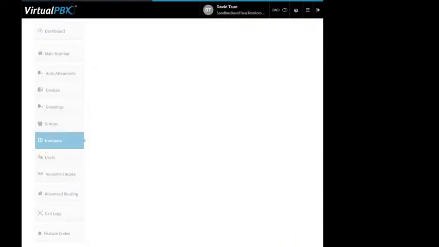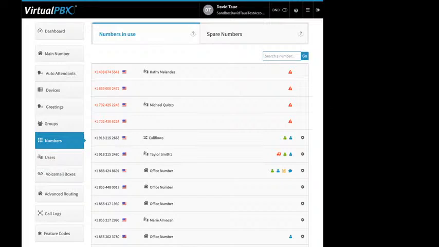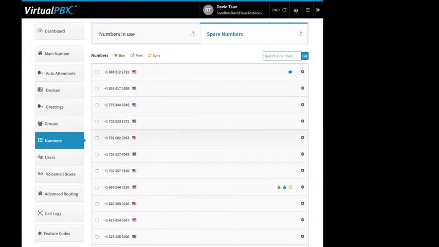Right, numbers, this goes to your numbers manager. So numbers in use, basically the numbers that you have assigned and where they're going. And then spare numbers, numbers you're not using. Now, if you have several numbers you're not using and you don't intend to use them ever again, you can click on the little box in front, and now you see I have an option here to delete.